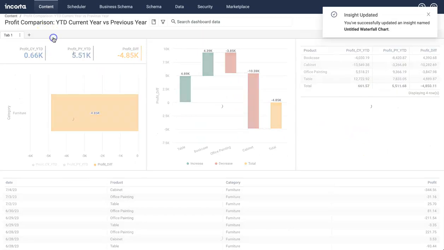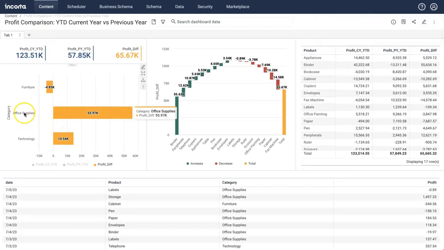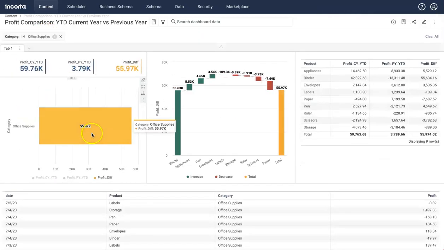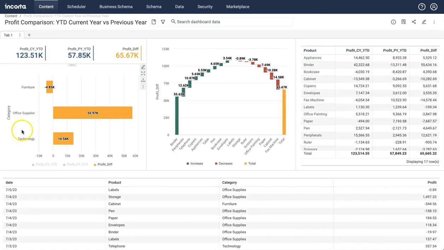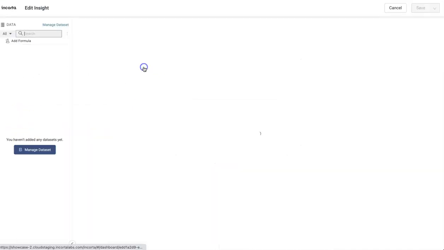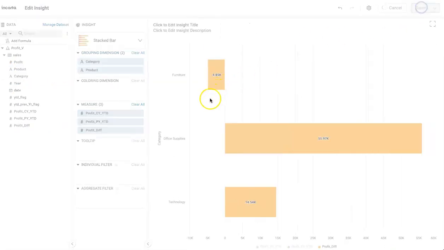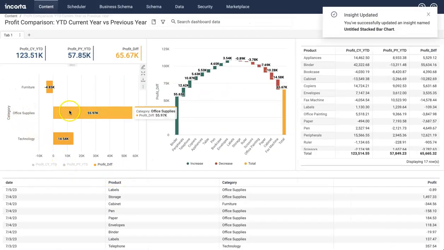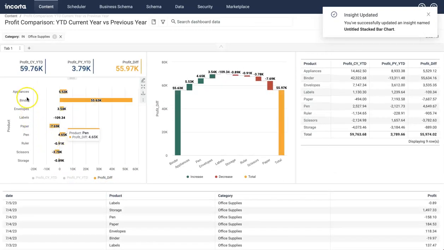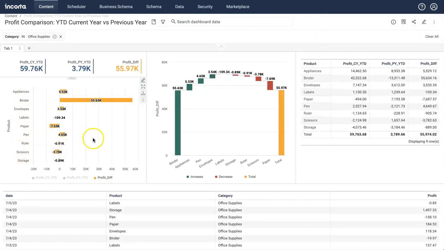I can remove this, and then so here it's not showing the product. When I click on this, it's not showing the product here, right? I want to see all the products for office supplies in this chart itself. So for that, all I need to do is bring in product here again and save it. Now if I drill down on office supplies, it will show me all the products for office supplies in the bar chart here, and then other insights here also will get updated.